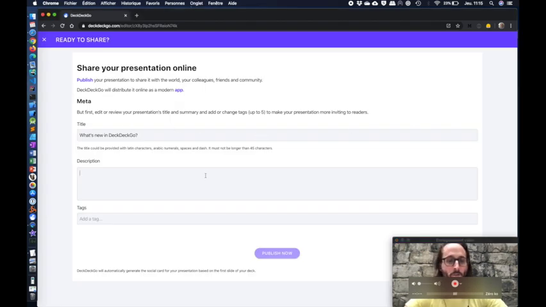So what's new in there? Here I can add maybe some more data. What's new in DeckDeckGo in our first release of 2020. Maybe I have some tags I want. Cool. And now I'm gonna publish.